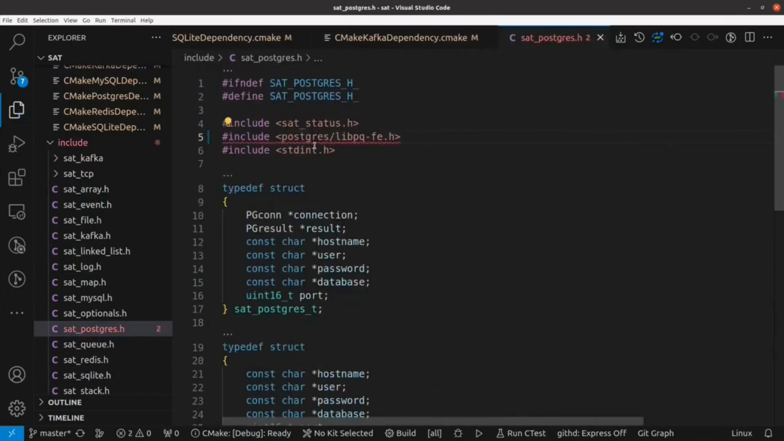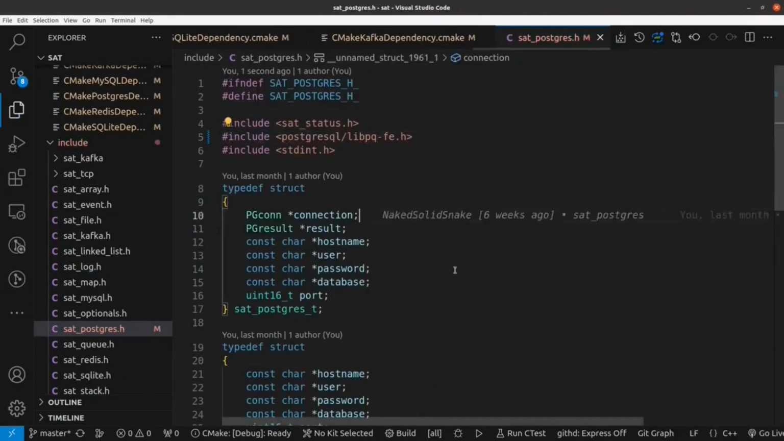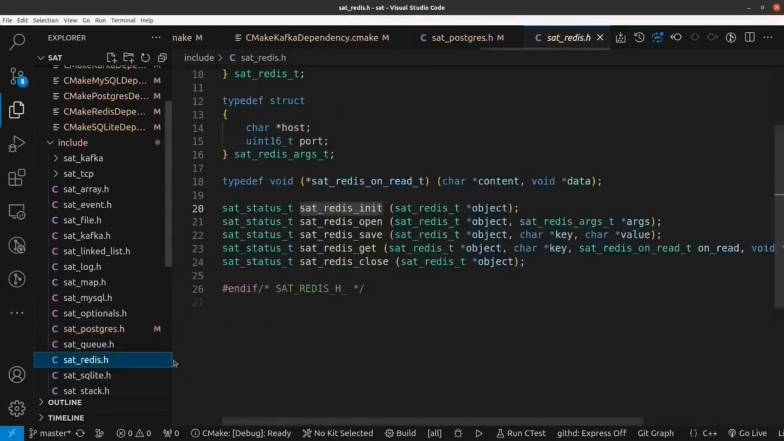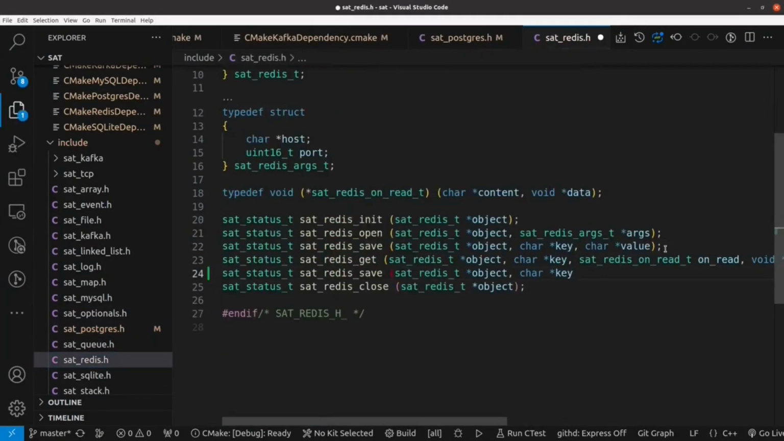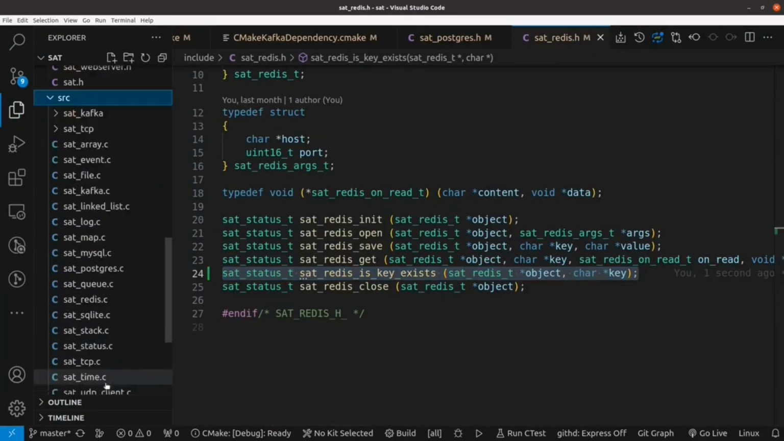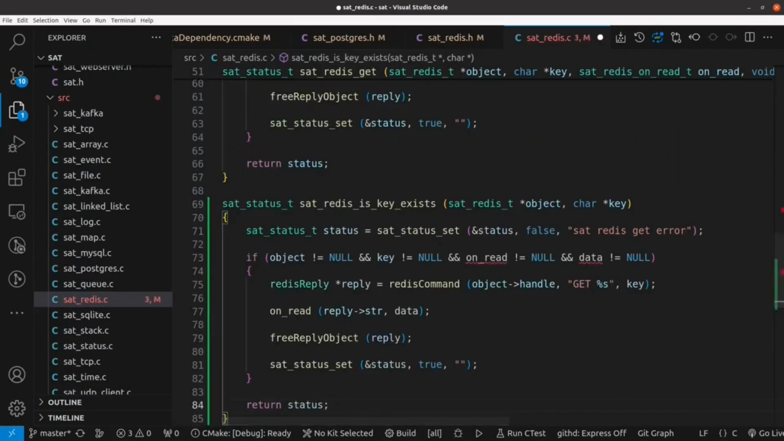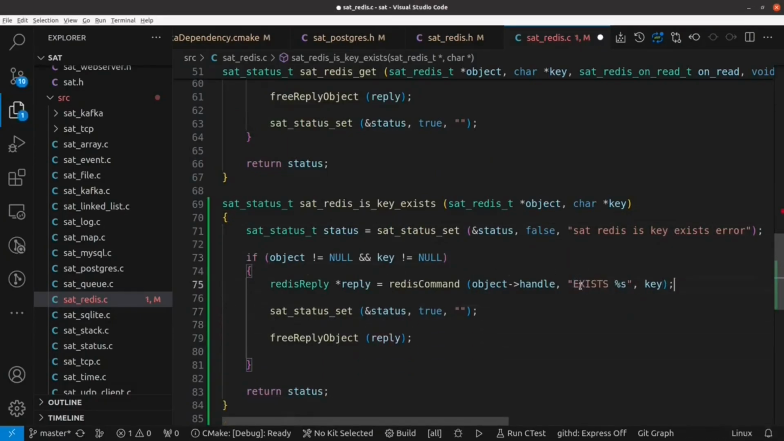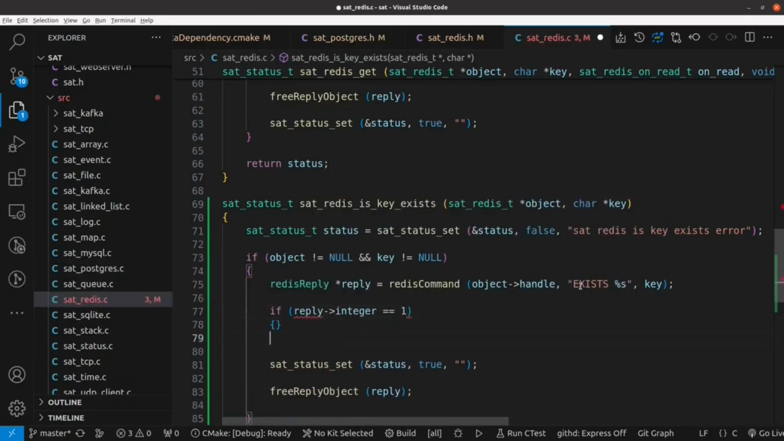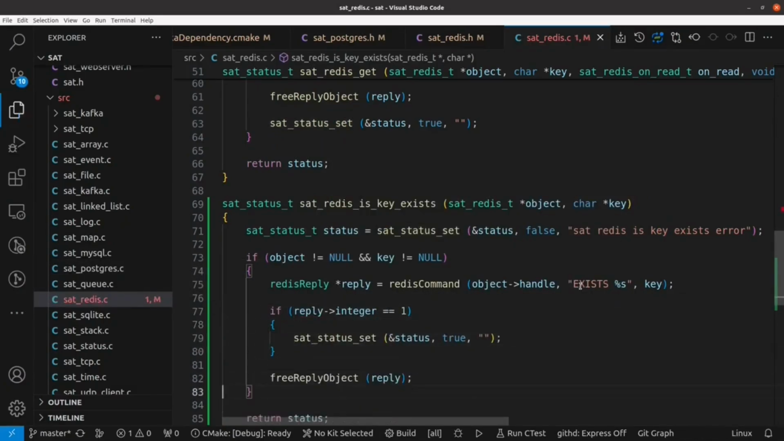In the PostgreSQL header, we made a slight adjustment. Moving on to Redis, we add a new function to check if a specific key exists. The function is named Redis key exists, receiving the context and the key name. In the source file, we implement the command to perform the check using exists. If the response equals 1, then the key exists. We set the status to true and delete the reply.